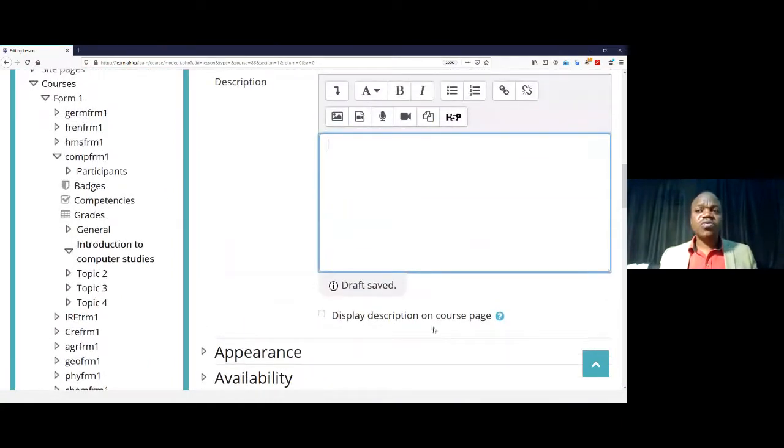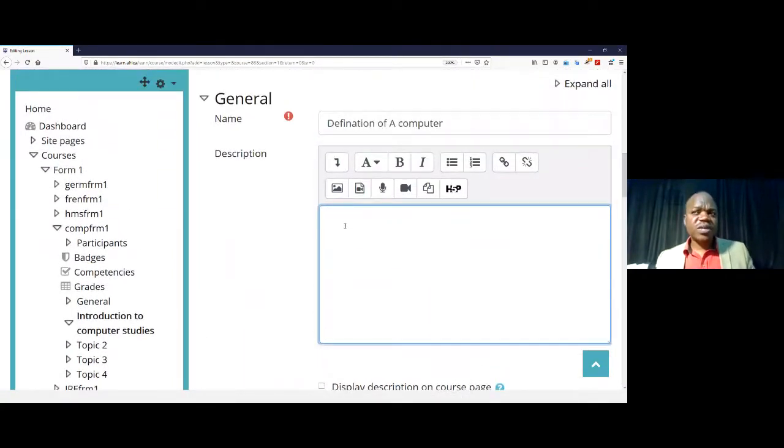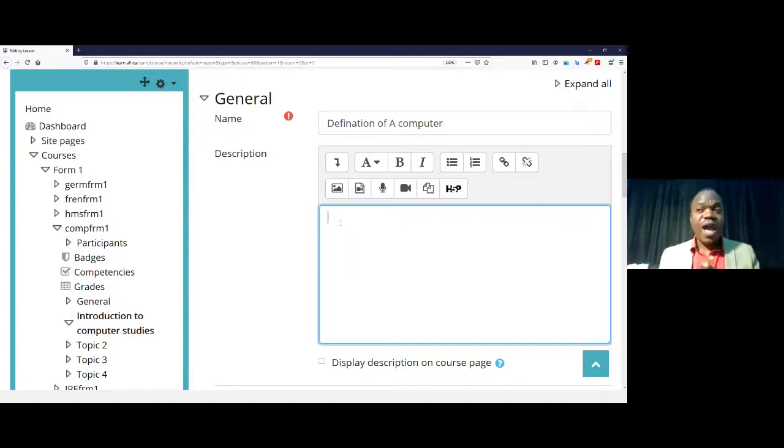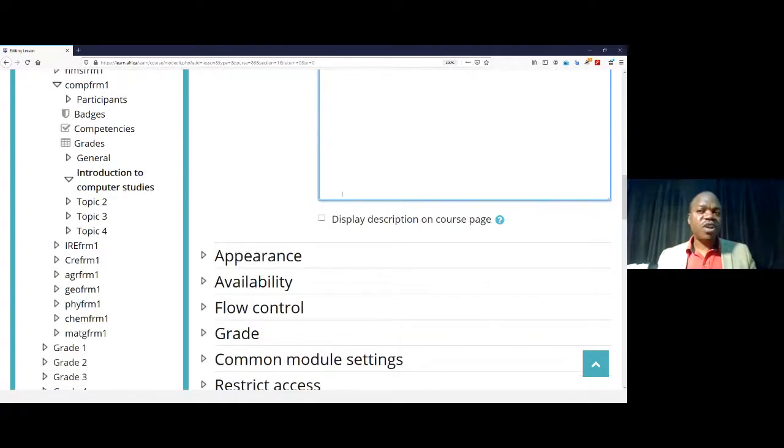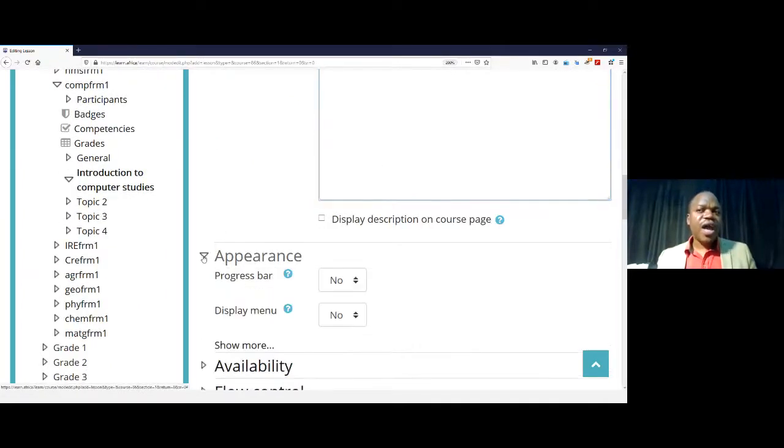Now look at other things. You want to put a description? If you put a description, here is where you can put your expectations. The lesson will take probably 20 marks. You must finish the lesson. You can put all that and it'll be displayed on the course page. But I want to leave that one blank for now. But you are free. Appearance.